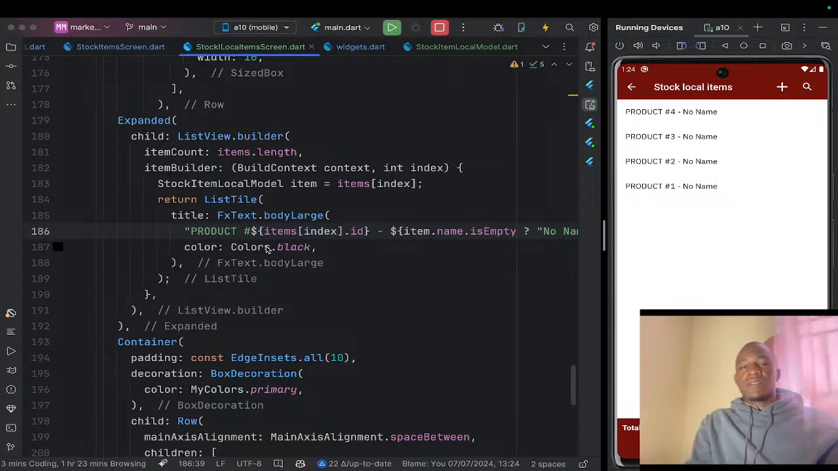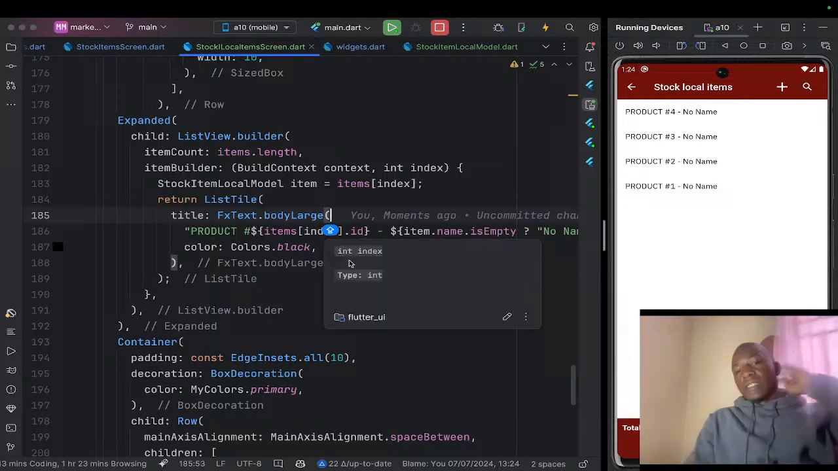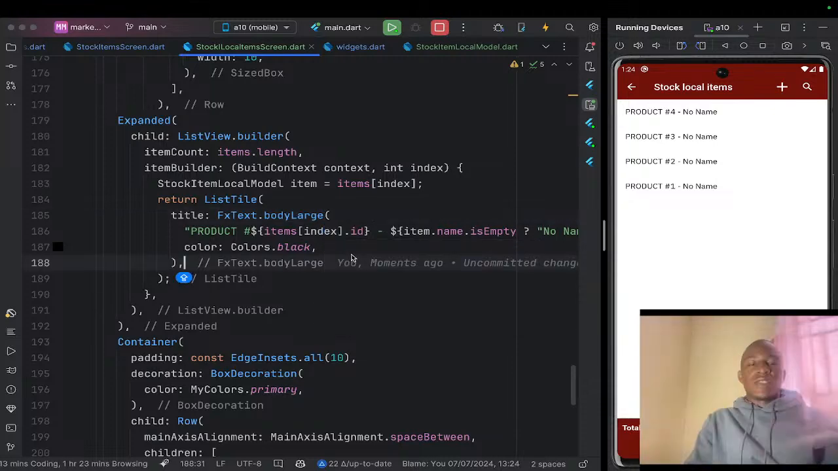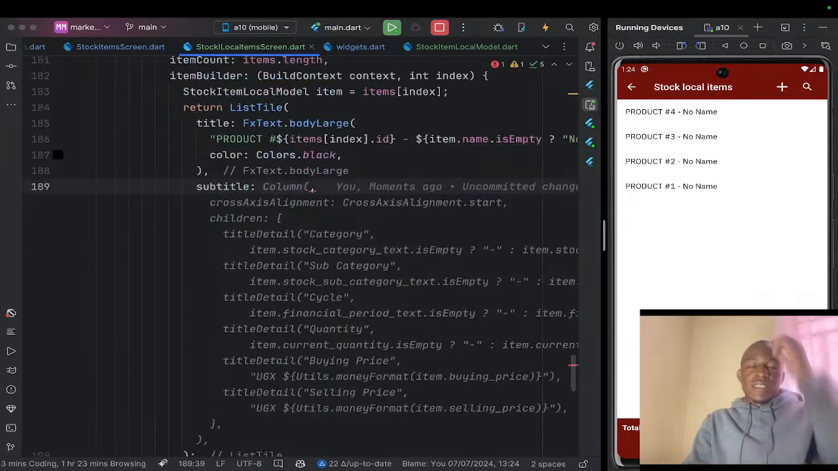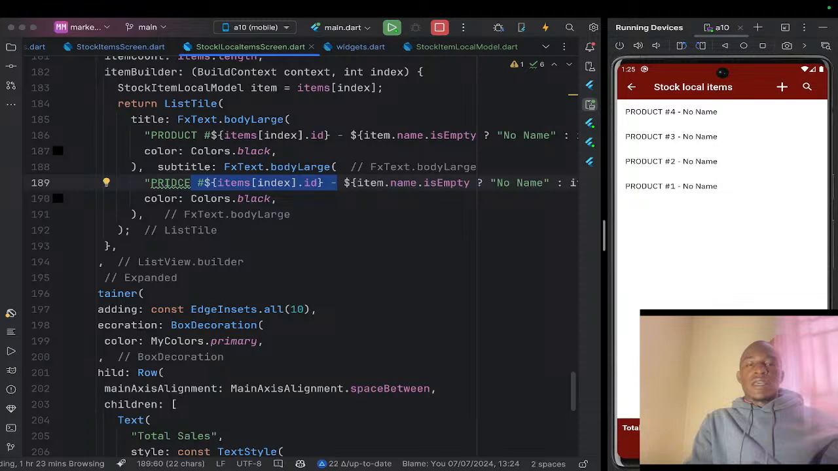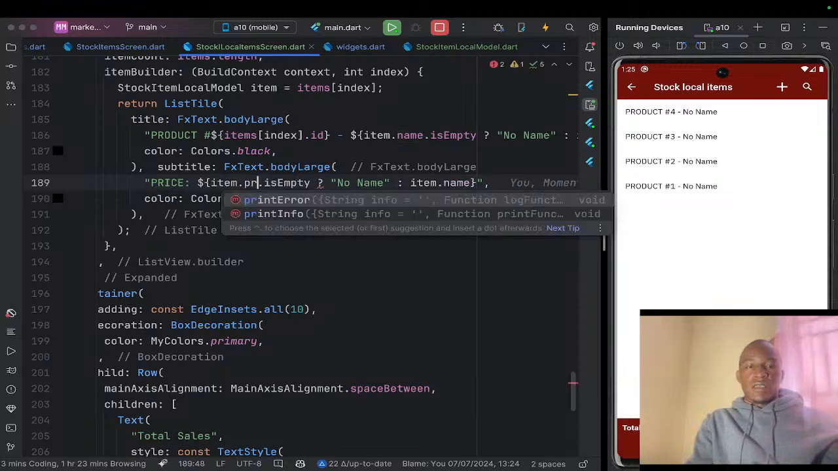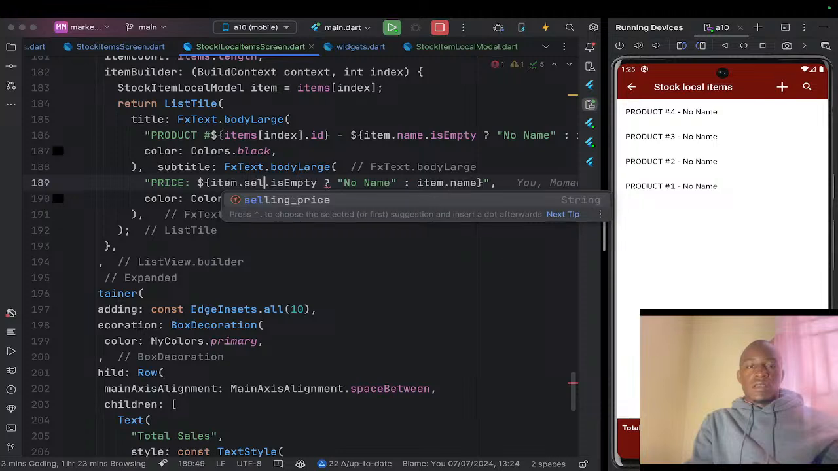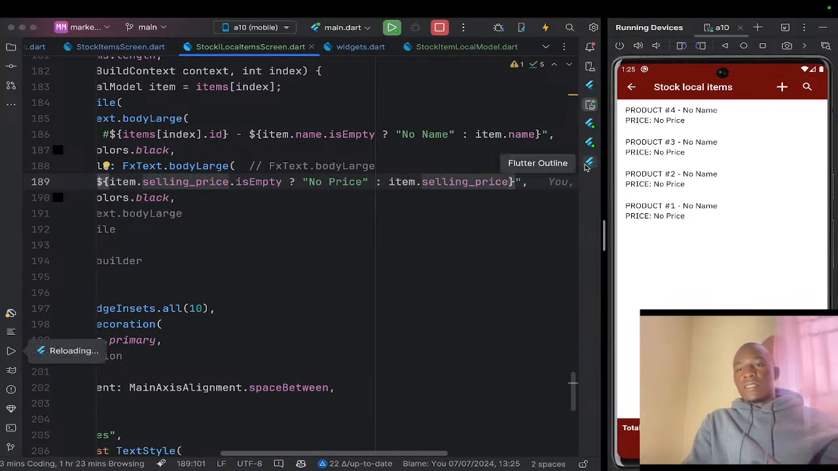Okay. Let's put maybe some tail and put the price as well, so someone can simply identify it. So let's put here the subtitle, and then we put the price. Let's just come and duplicate this, price, and then put here if it has no price, so no price. I think that's enough for us.